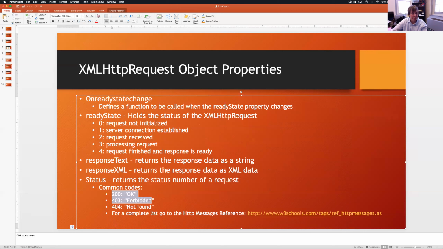And here are some status codes you want to know. Some common ones: 200 is okay, 403 is forbidden, 404 is not found. So if you ever go to a web page and you get a 404, maybe the file name changed or maybe the path changed to that file. 403 is maybe the permissions, you don't have the right permissions to load that page from the server. Okay, so you'll want to know some common codes for the exam.